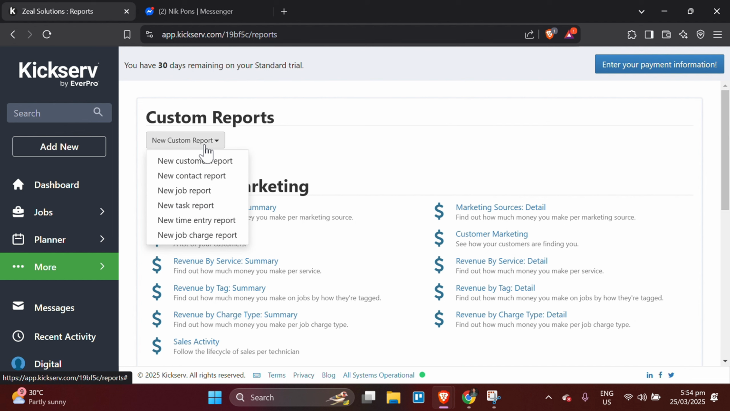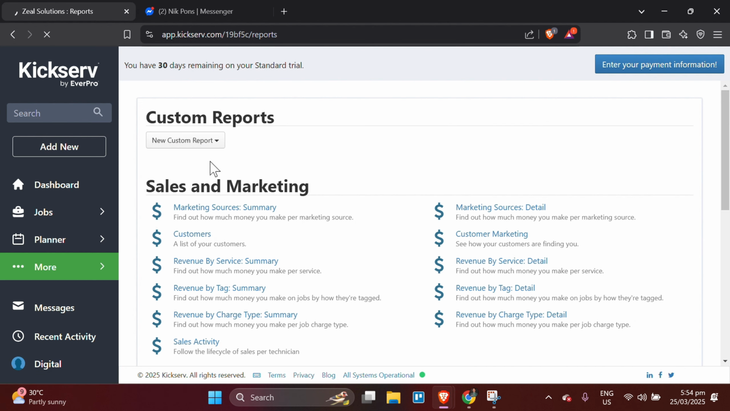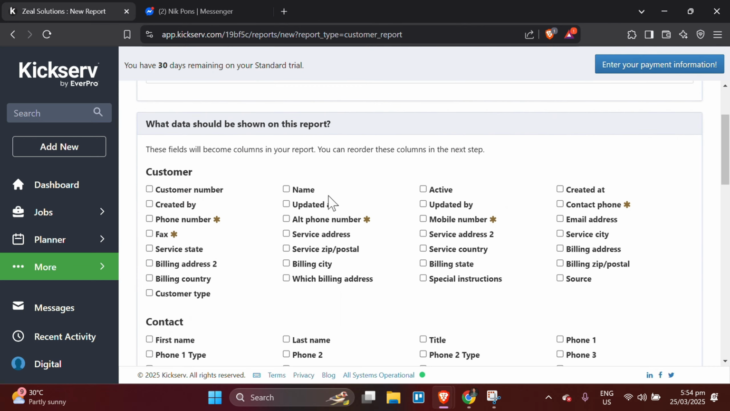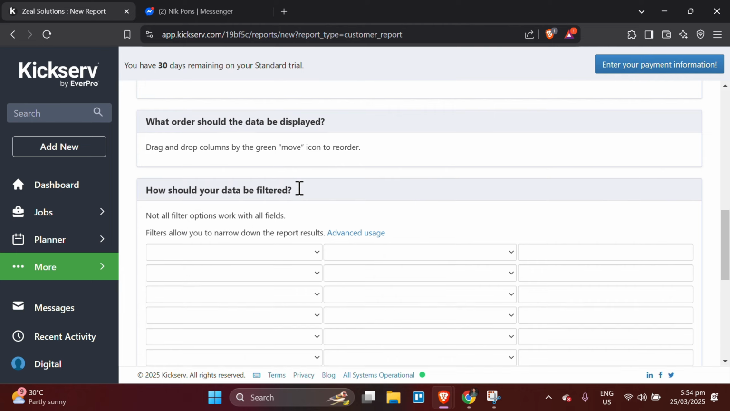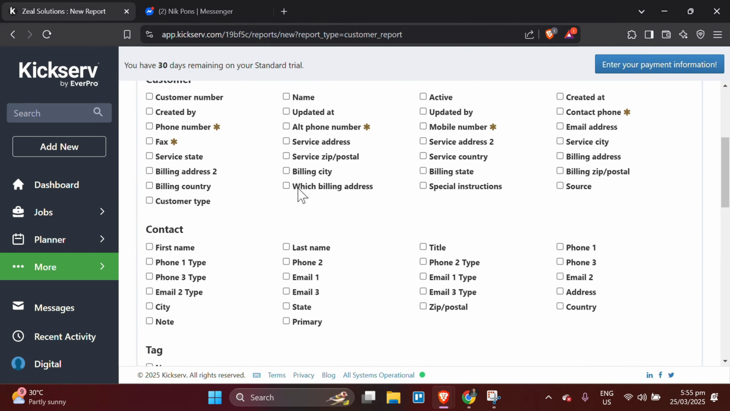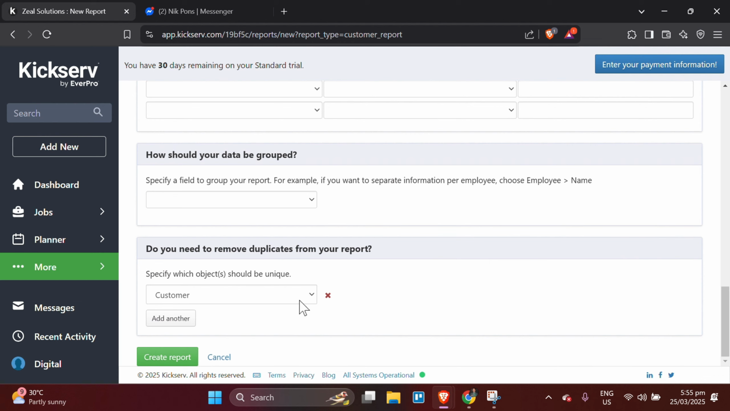Step 2. Customize reports. Kickserv allows you to filter and customize reports to get the data you need. You can export reports to Excel for further analysis. Step 3. Analyze data. Use the data to optimize your operations. For example, if you notice that certain services are more profitable, you can adjust your marketing or pricing strategy.